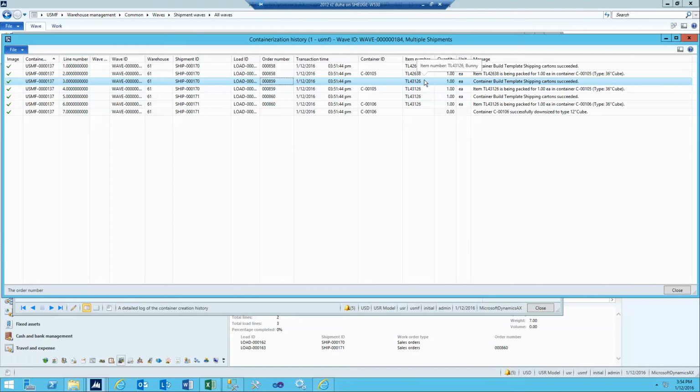So the bunny will also fit into the same box, and the system also generates the box ID, the carton ID, which we can print on a label. And later we'll see how the user is instructed to attach that label to that size of the box.